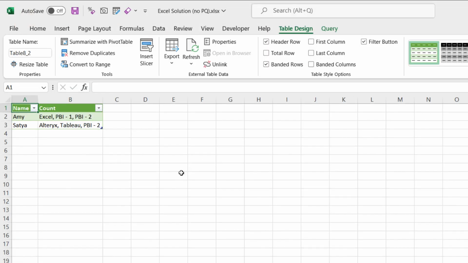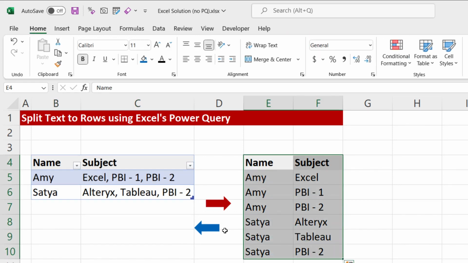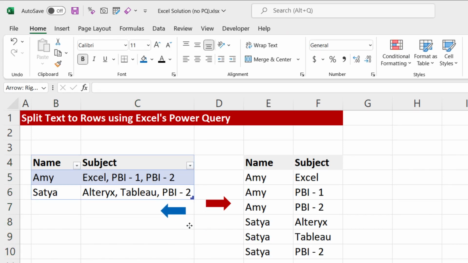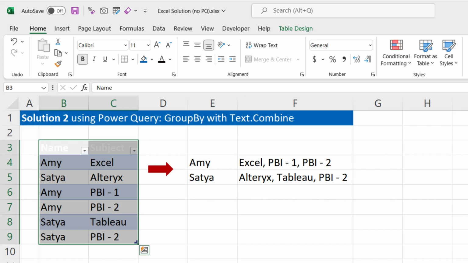So this is solution number one of how you convert this table back into the format which looks like this. You can pause the video, you can rewatch the video, because this is something you might have to practice alongside the video once to get a good hang of it.